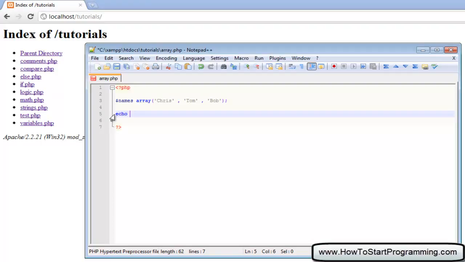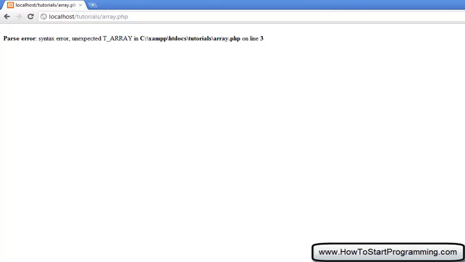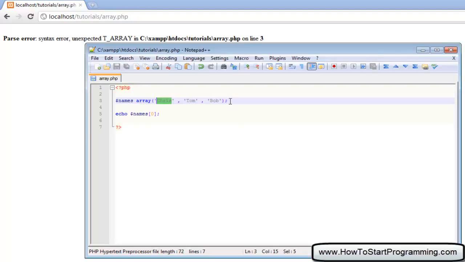We're going to echo out names, and what we do when we echo out an array, you need to put the square brackets, and inside the square brackets you need to give the name of the array, and what we're going to do is put 0 right now, because that's in position 0, it's the first one. So if we save that and go to array.php, and there's an error on line 3, I bet I've missed a semicolon somewhere.